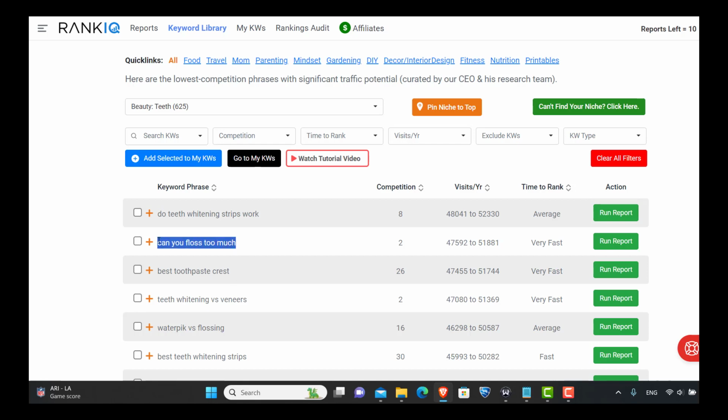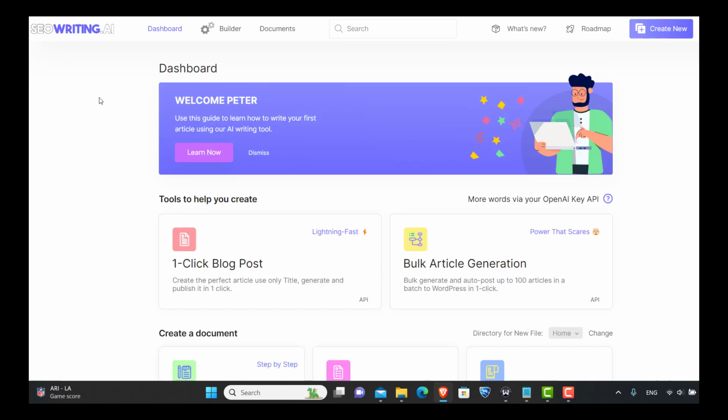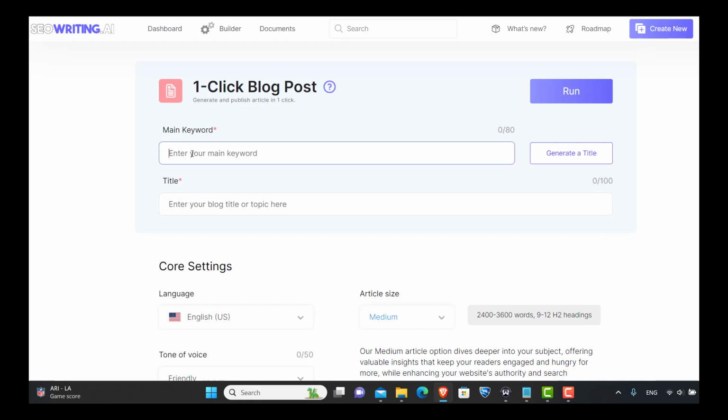And so this topic right here, can you floss too much? So I'm going to pick this, copy that topic here. And this RankIQ already has AI built in here for content editing. But what I'd like to do is take this topic. So these are already generated topics. And I like to go into SEOwriting.ai and do a one-click blog post.